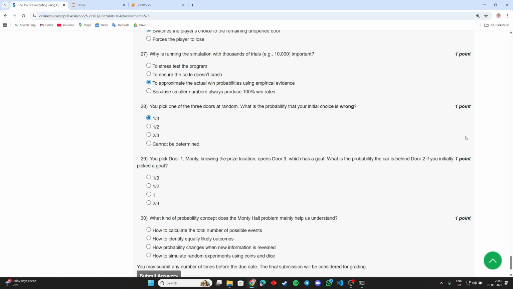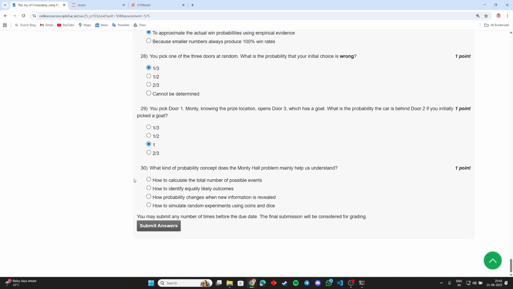You pick door 1, Monty, knowing the prize location, opens door 3 which has a goat. What is the probability the car is behind door 2 if you initially pick the goat? It is 1, because it's sure it is there.